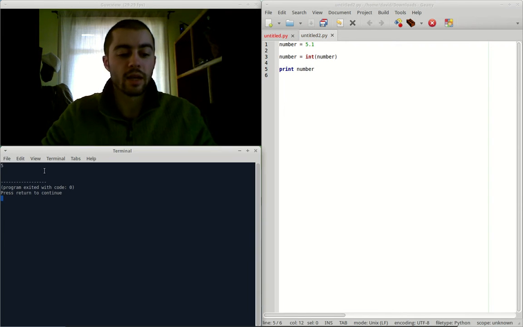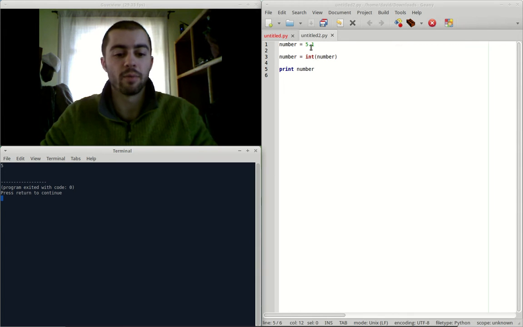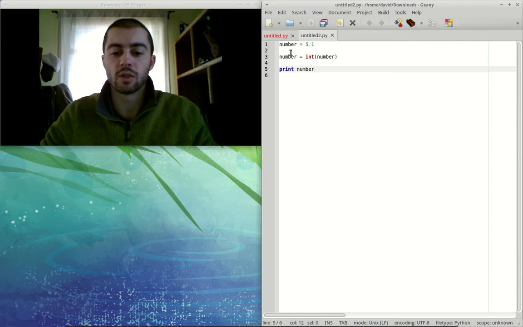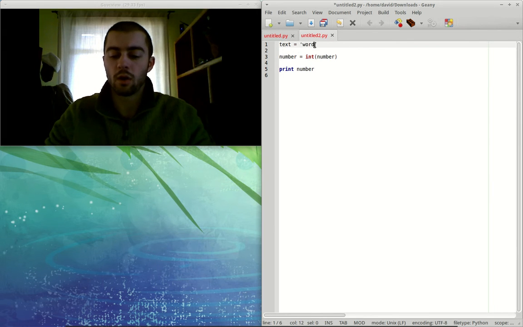If we run this, now number has been truncated to 5 because it was 5.1. We've now converted it to an integer variable. So what the Python shell is going to do is just round this off. So we had 5.1, it's going to round it down to 5. All right, so that's one way that we can use these conversions here. We could also, let's say we have a different variable here called text, and we made the string word. We could do the same thing here.